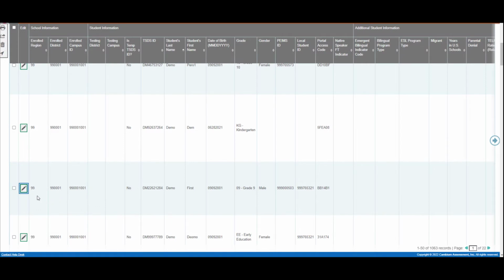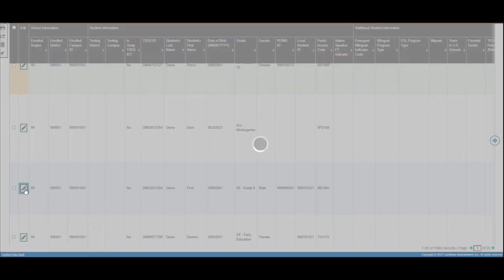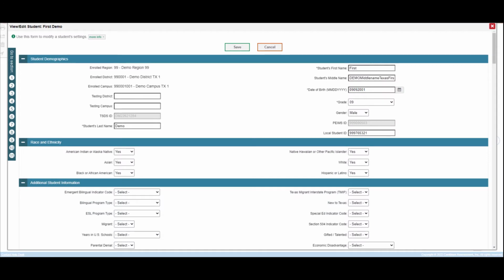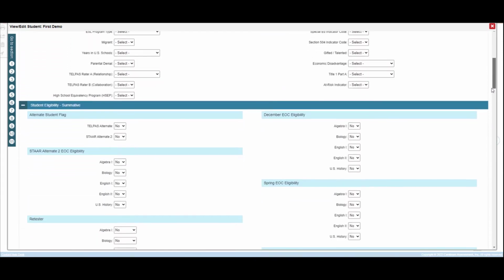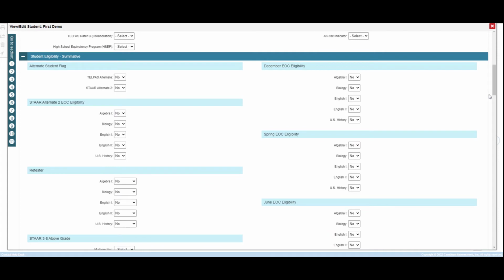Let's look up and edit another student's test setting. This grade 9 student is currently enrolled in English 1 and Biology, and he will have to take the STAR EOC assessments in those courses during the spring administration. He is also an Algebra 1 retester, having failed his test in the last school year.